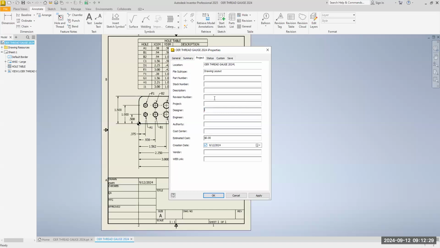Designer, you are the designer. Your last name, uppercase letters. You should be using uppercase letters for everything. Engineer, you are the engineer. Put your authority is Mr. Morris. Put Morris, not Mr., just put Morris.